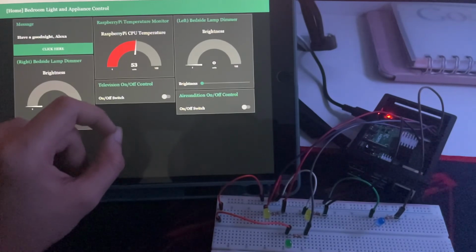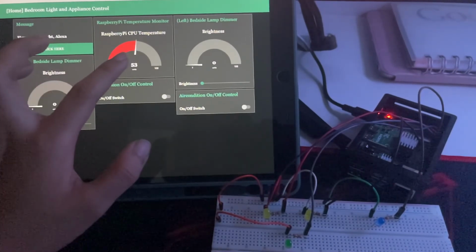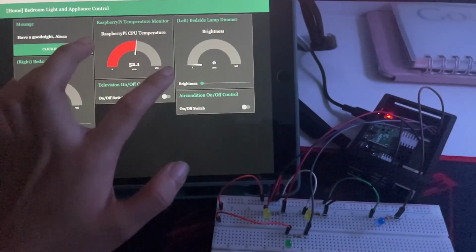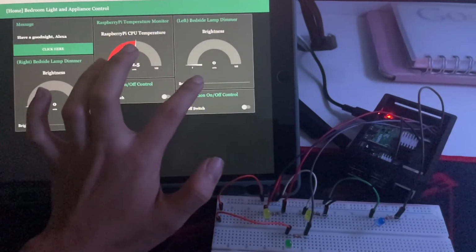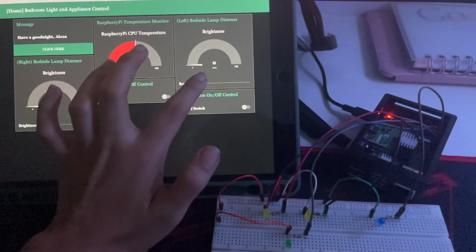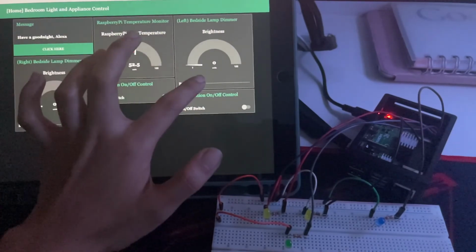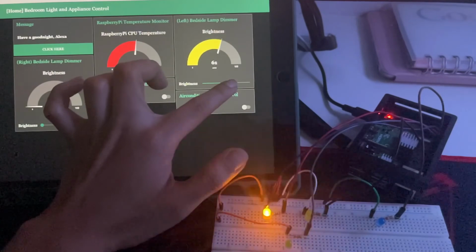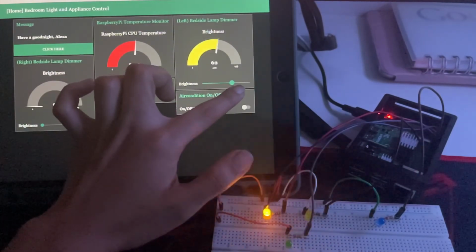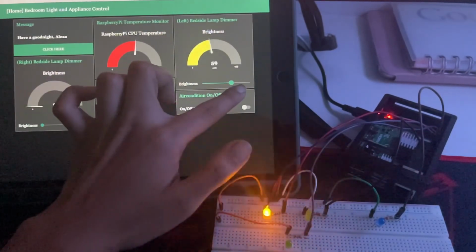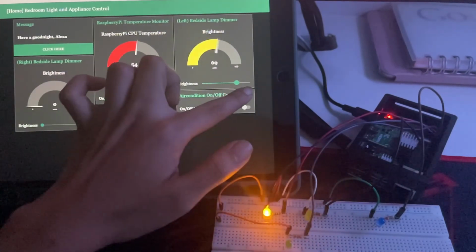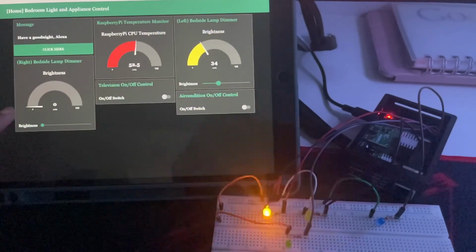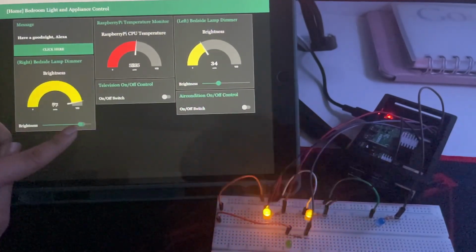So next, for the bedside lamp dimmer, so this is the left bedside lamp dimmer. So as you can see, if I change this, there, as you can observe, the gauge changes and the intensity of the LED changes as well. There. Next, for the right side, changes too.